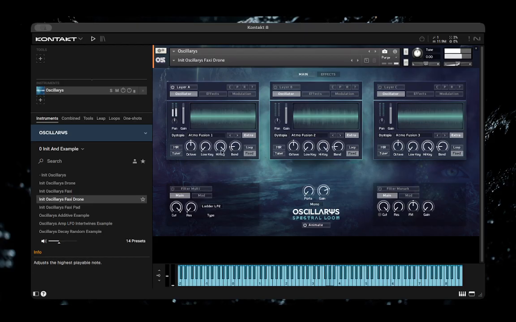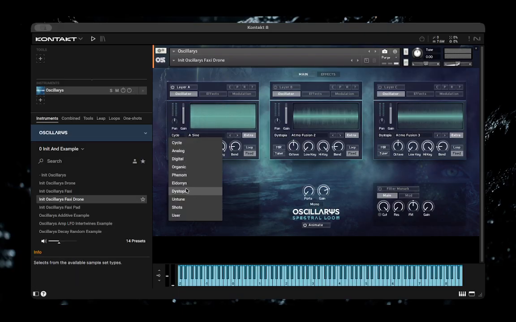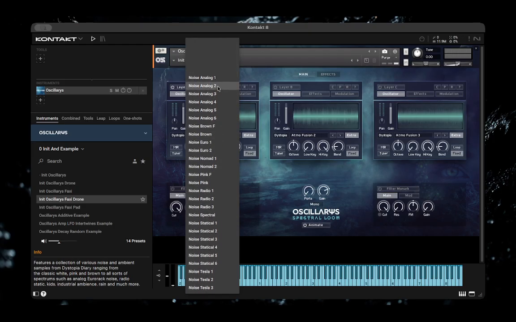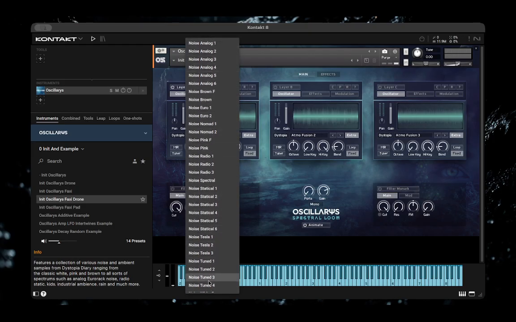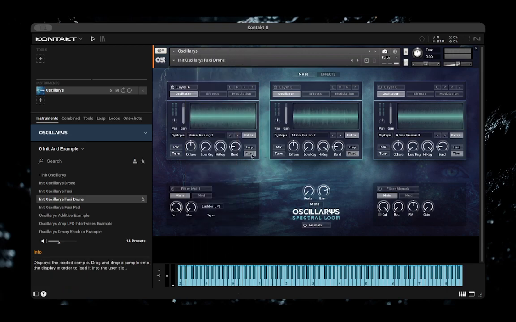All right, so let's see what we have here. The dystopia category, as mentioned, is full of these kinds of sounds. If you start from the top, it starts with noise samples. So noise is pretty much just noise with different colors and different textures. So I think the analog is Eurorack, if I remember correctly.